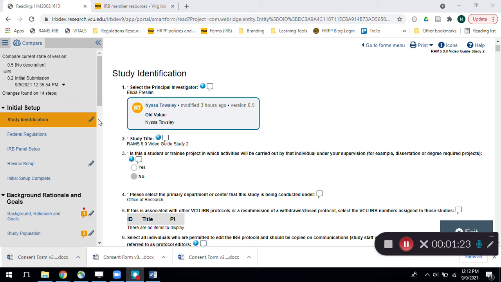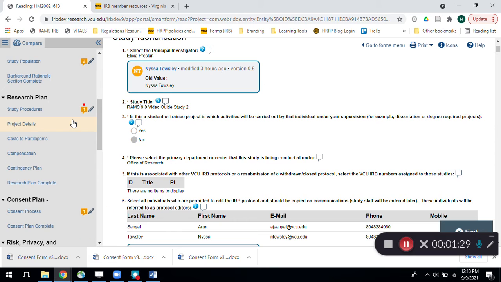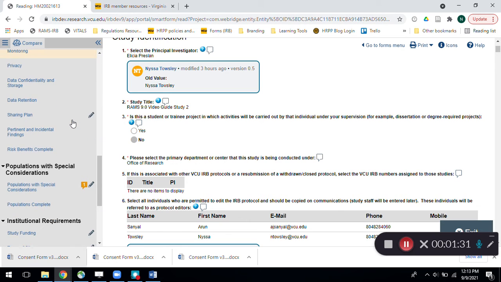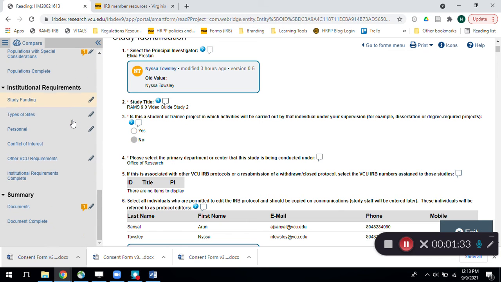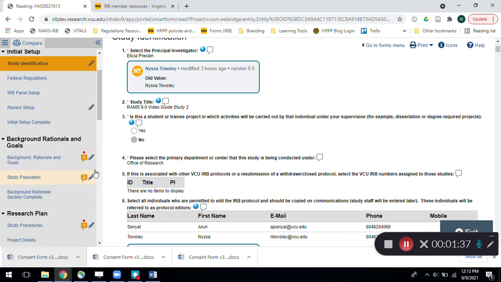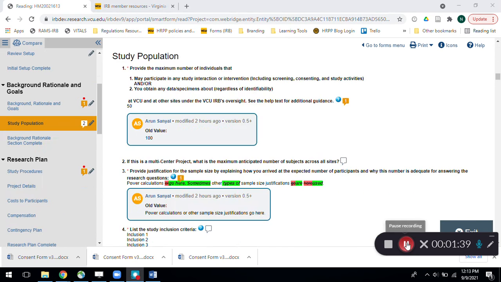Pages that have edits on them will have this pencil icon on the right. So scroll through the side navigation bar and take a look at all of the pages that have the pencil icon indicating that changes have been made. Numerical values will display in this way when they've been changed. You'll see the current value in the response to the question, and then in a box beneath it you'll see the old value.